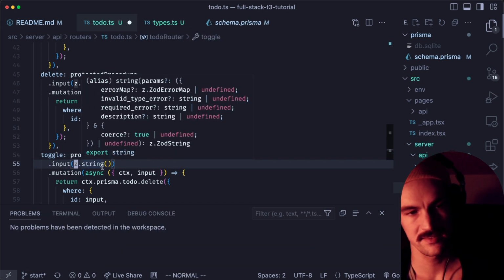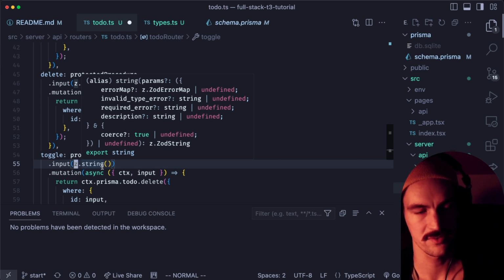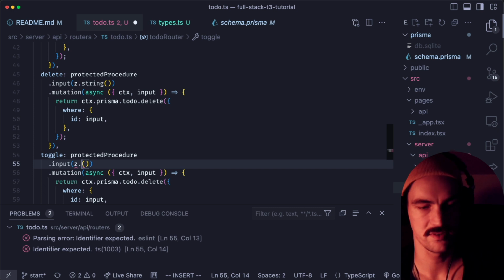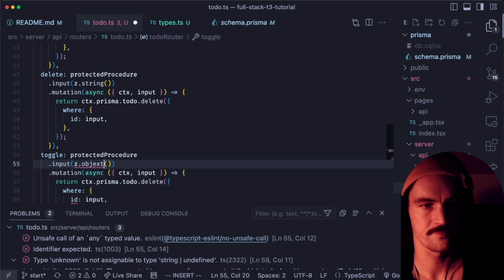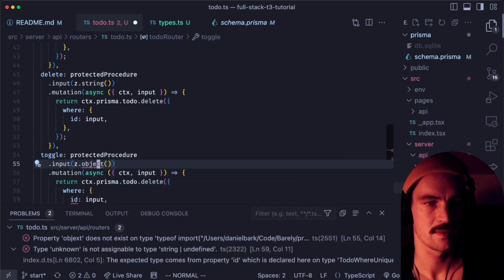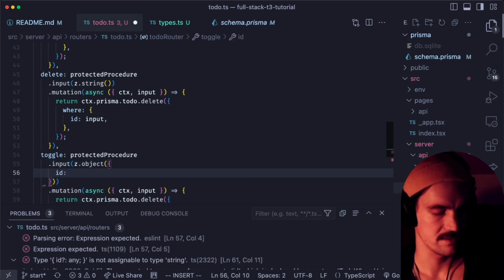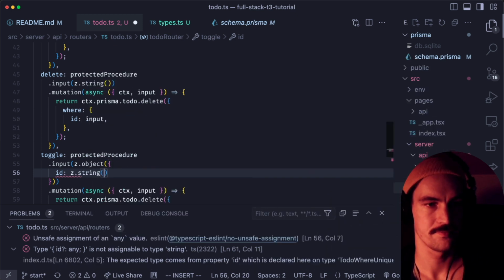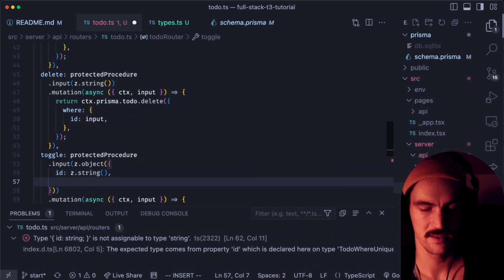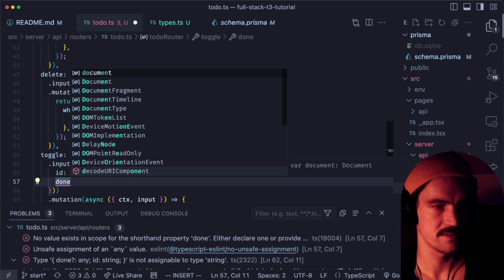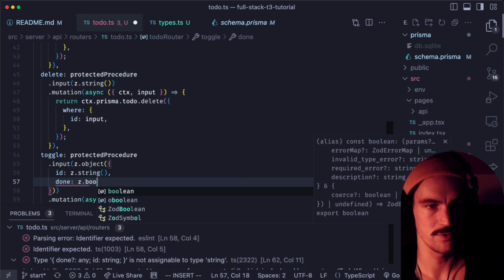And the final thing we need to be able to do is to toggle a to-do on and off. So the toggle needs two things as the input. It needs to get the ID of what to-do to toggle and the desired state that done should be in. So then you can do set.object, and you pass an object where we say ID should be set.string and done should be set.boolean.